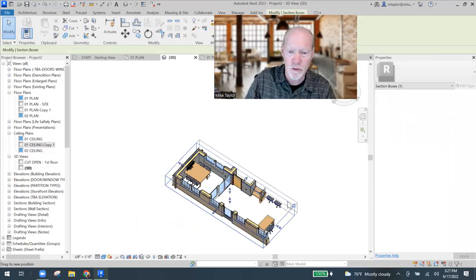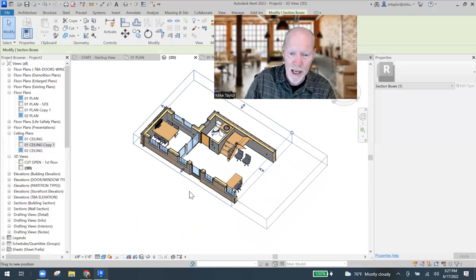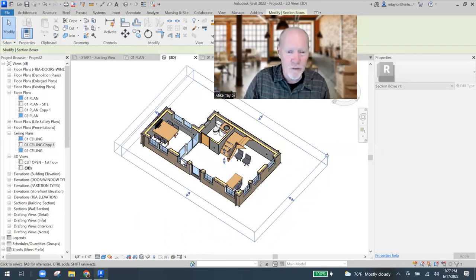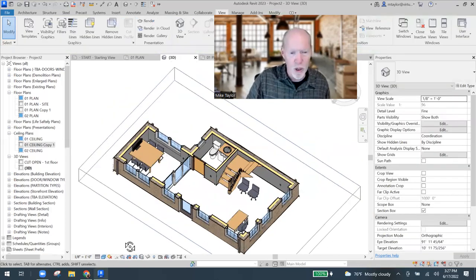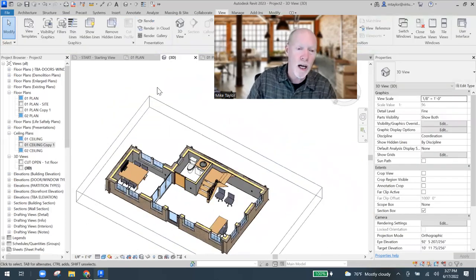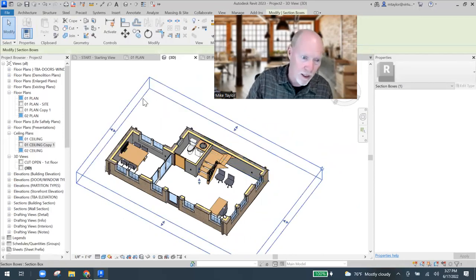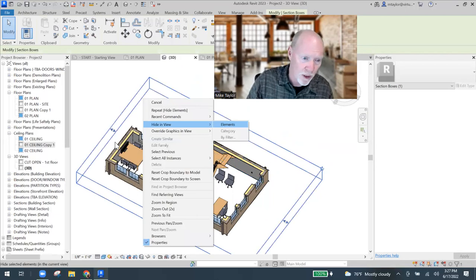I'll just cut the first floor open so that my client, there we go, look at that. So the client can see the first floor and I'll just tell them, okay. And you can also hide this crop so it's not visible. Look, I'll just right click on it and say hide in view this element, okay?